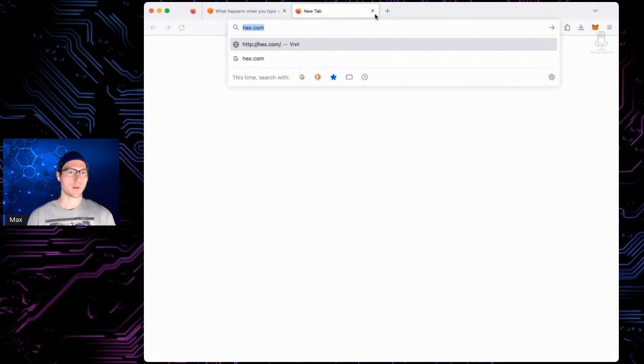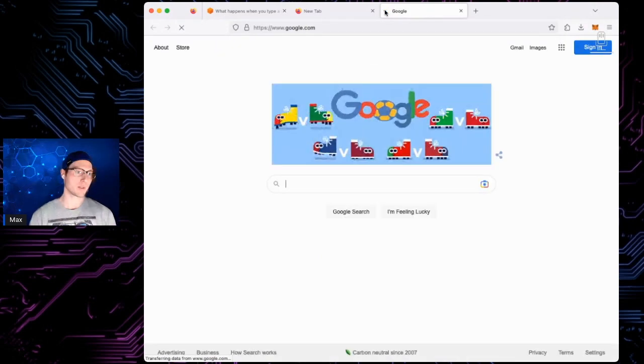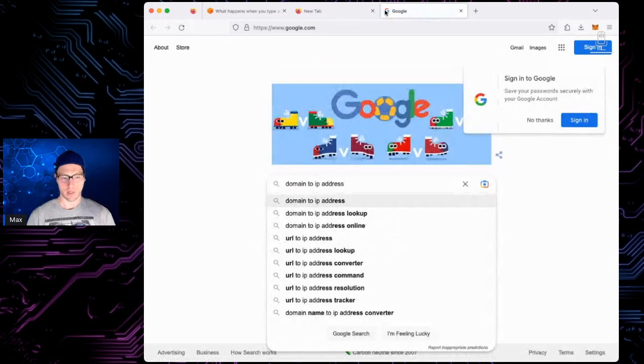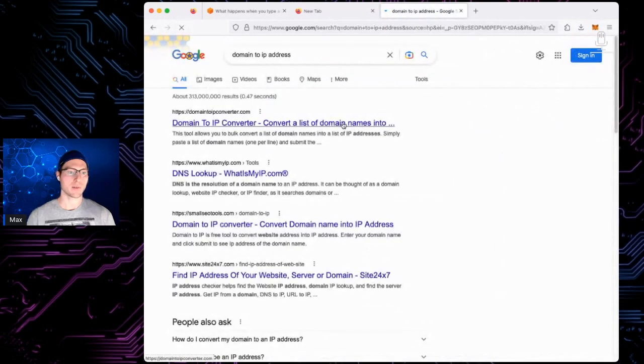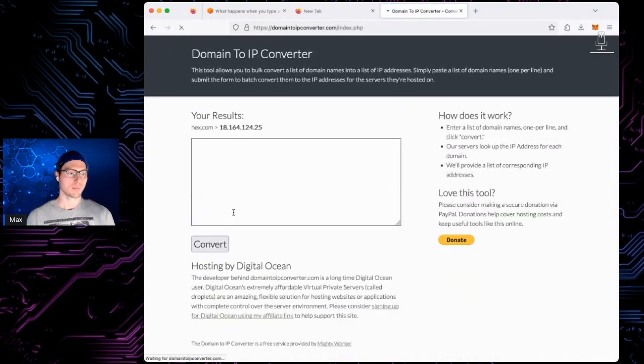And if we go to, I don't have one off the top of my head, but if I go to a domain to IP address tool, there's all kinds of online stuff to do this. I can do the console tools too, but it's just easier to show you here. So I'll just type in hex.com. Oh yeah, converter is an interesting word. It should be resolver. So what it's doing is asking the domain server, hey, who owns hex.com?